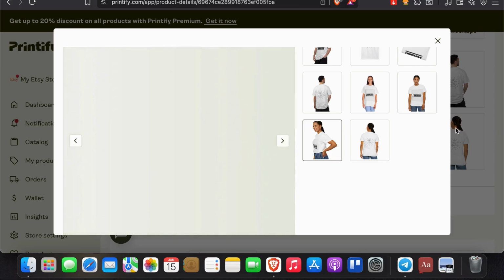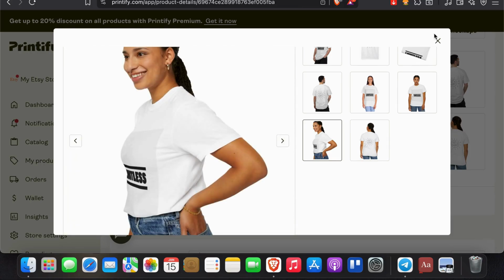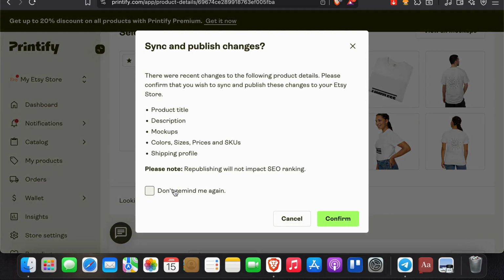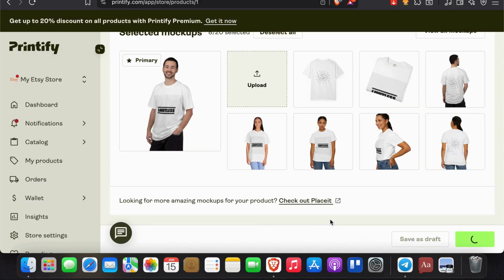Now, what you're gonna do, publish the product to your website, okay? After finishing the product setup, you're gonna publish it. Before you go there, you can see already here a publish button, and just hit publish. There were recent changes to the following products. Please confirm that you wish to sync and publish these changes to your Etsy or Shopify store, and confirm that you want to publish it to Shopify. Okay, your product will now appear in your store automatically. No manual uploading required. This is where automation shines.